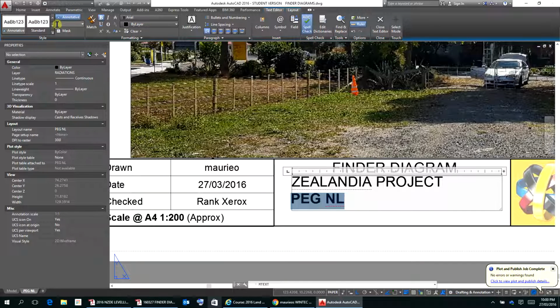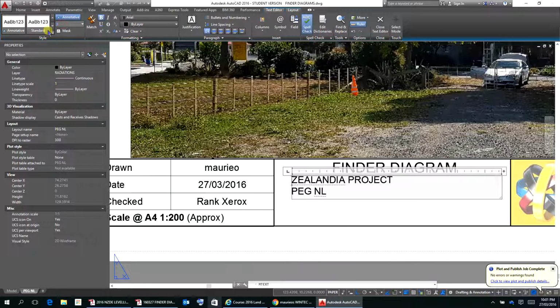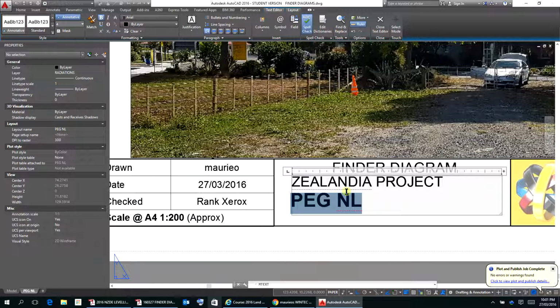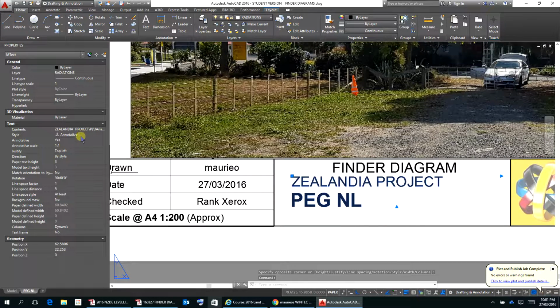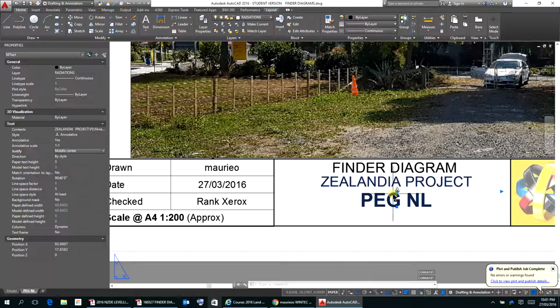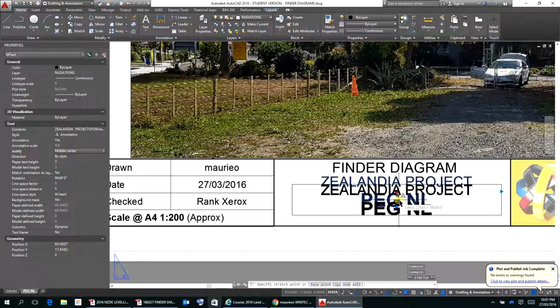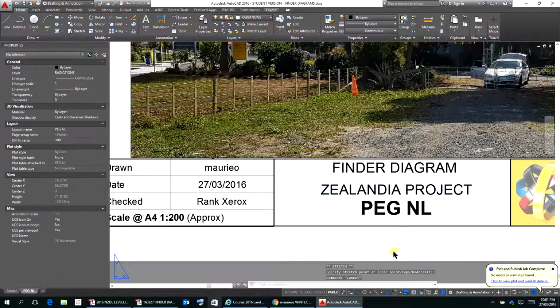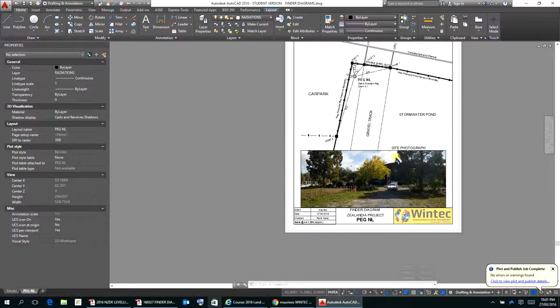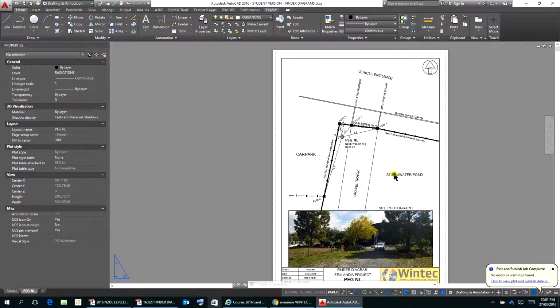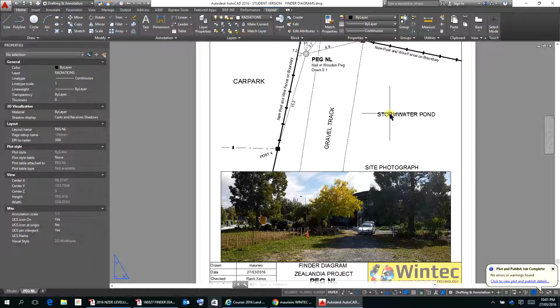and I'll possibly make that, what heights have I got in there? Oh, I'll make that 4. Okay. And then I'm just going to click that there. Now if I click this here, and I can make it middle center like so, and then I can move it down a little bit, like so there. And yeah, that's my finished diagram, Zealandia project, peg NL. And yeah, that's it, all pretty much done. A little bit different to the other one, but yeah, you get the idea.